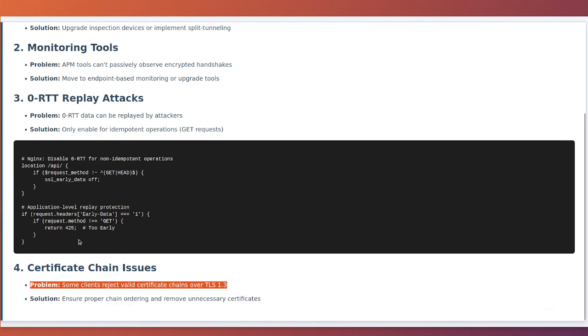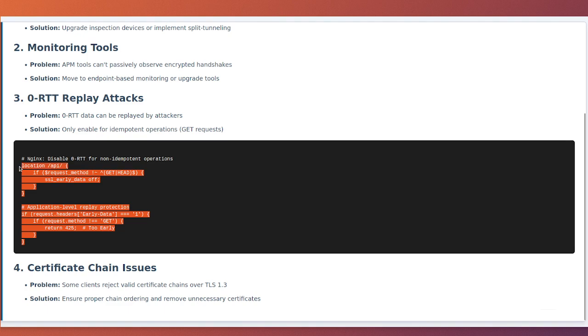Zero RTT deployment challenges are particularly tricky. Besides the replay attack concerns I mentioned, there are practical issues around session ticket rotation and distributed deployments. If you have multiple servers behind a load balancer, they all need to share session ticket keys for Zero RTT to work properly. This requires careful key management and rotation strategies. Many organizations start with Zero RTT disabled and only enable it after they've gained experience with TLS 1.3.